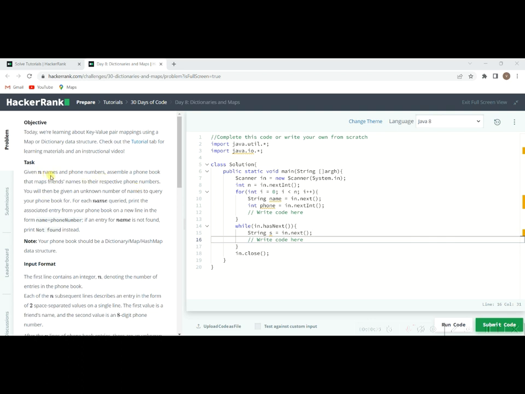Given n names and phone numbers, we need to create a phone book that will map a name to their respective phone numbers. So we need to create a phone book which will map a name and the phone number, and there can be n number of names.